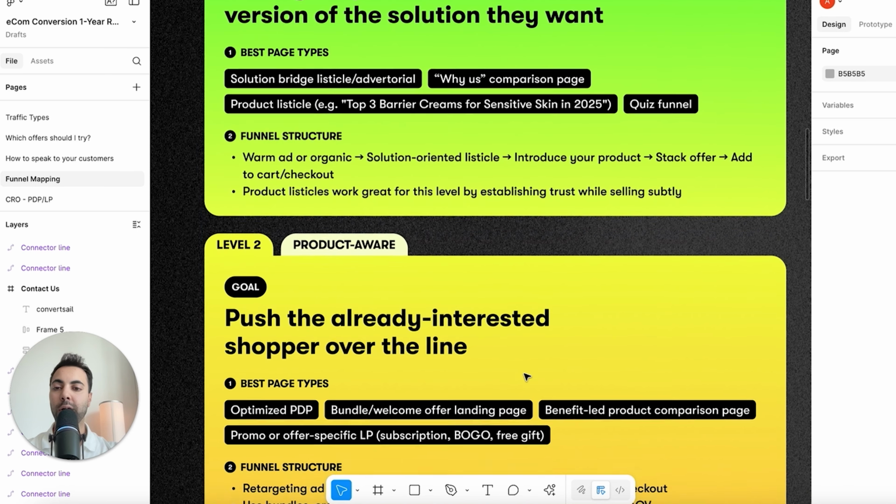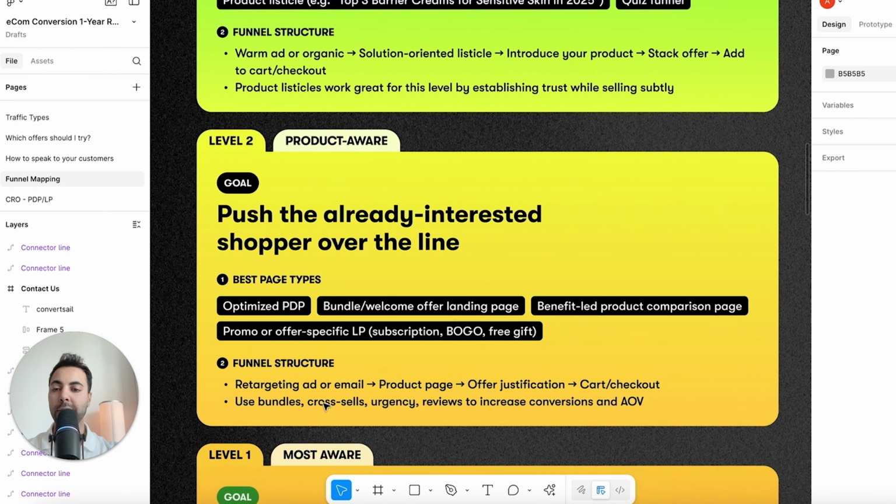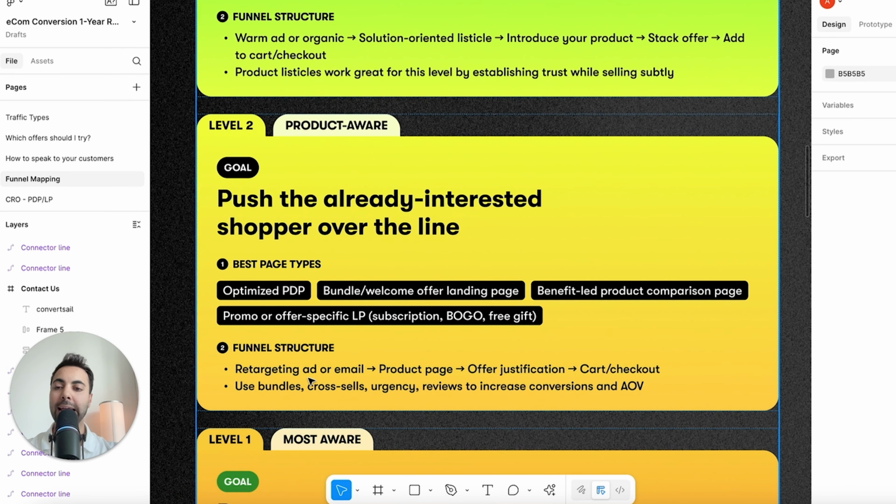Then for level 2, when they're product aware, the goal here is to push the already interested shopper over the line to get them to buy. The best page types here are optimized PDPs, that's your product display pages, bundle or welcome offer landing page, benefit-led product comparison page, a promo or offer specific landing page, subscription, BOGO, free gift. The funnel structure here is most likely a retargeting ad or email to your product page, justify the offer, tell them why they need it, then to cart and checkout. Use bundles, cross sales, urgency, reviews to increase conversions and AOV. You want to stack as much social proof as possible to build that trust, credibility, and authority.